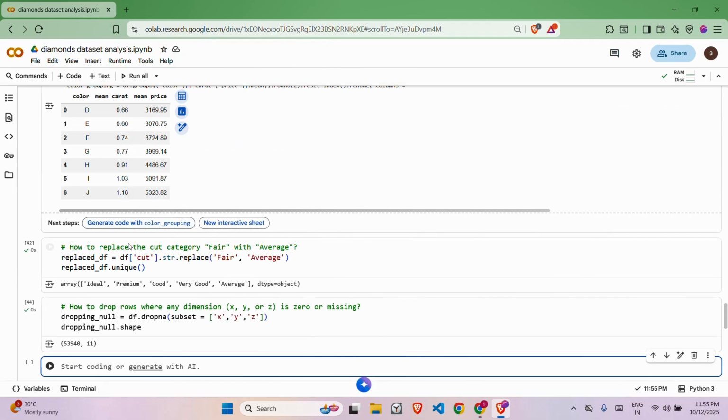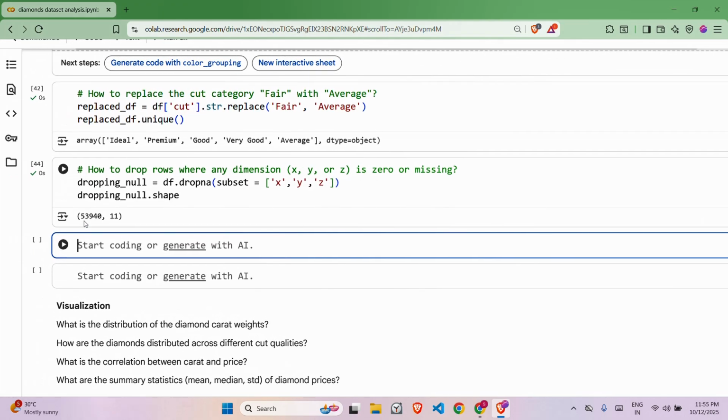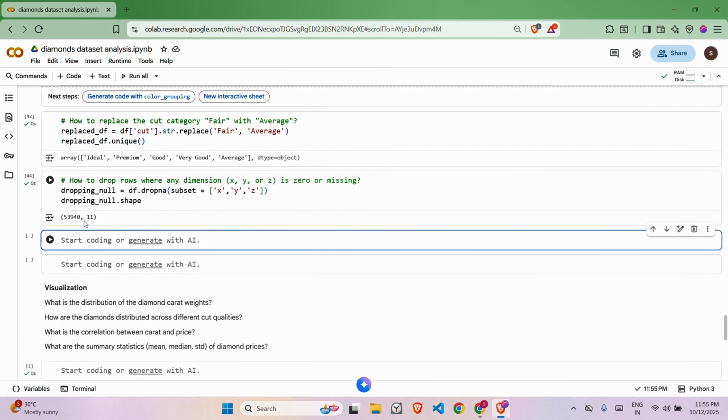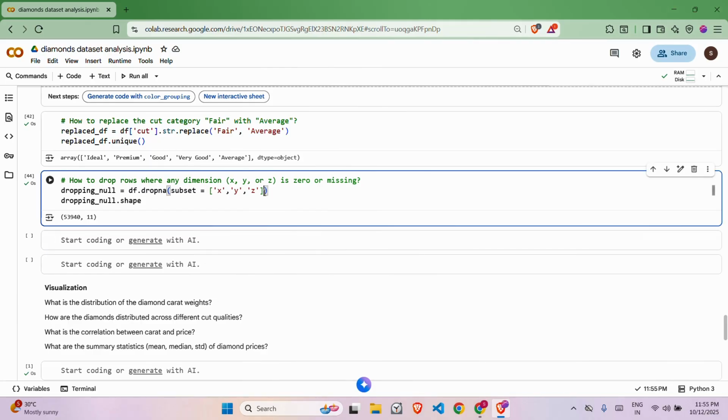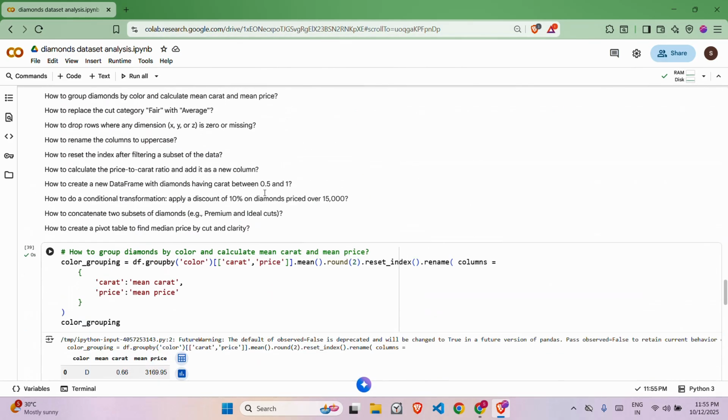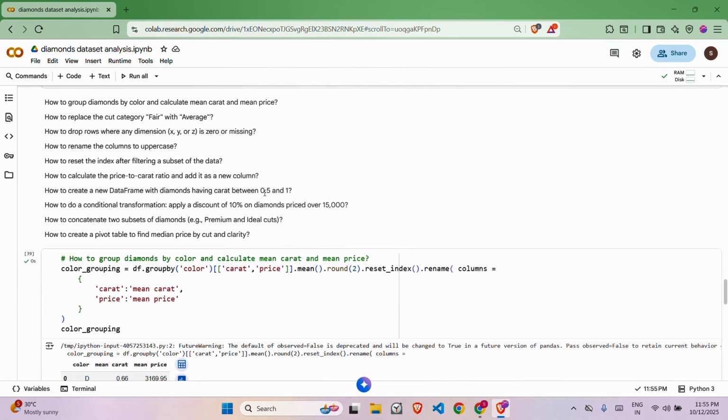So if we see the data set size is the same again because there are no null values in our data set. But if we had a data set with null values, then we can drop null values like this, df dot dropna, and we'll have to pass the subset, based on which columns we have to drop the null values. Otherwise if it finds a null value anywhere in any of the columns in any of the rows, then it will drop the entire row. So we do not want that. We want to drop based on the x, y, and z columns only. So we'll pass it as subset.